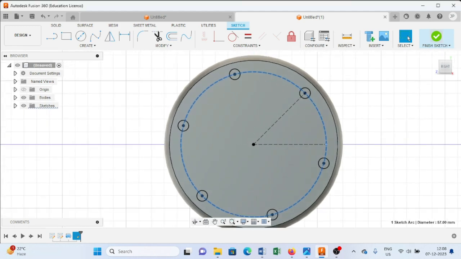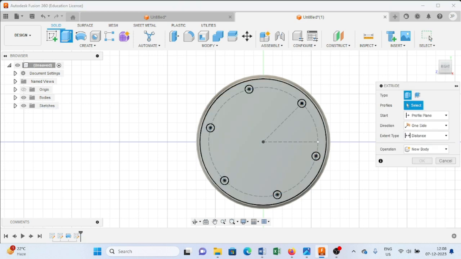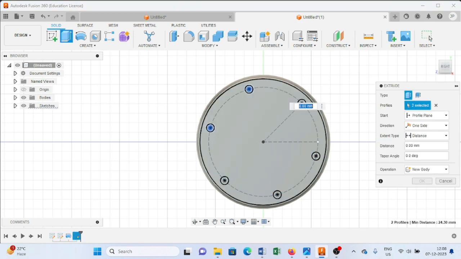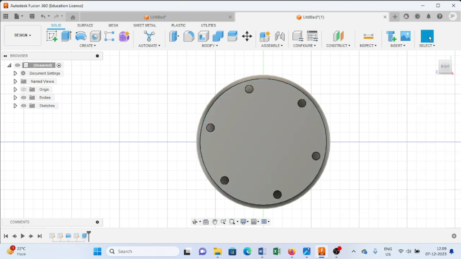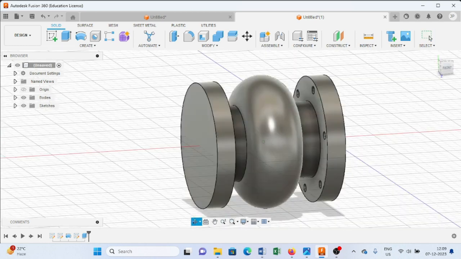After this, finish the sketch, extrude these profiles to -10. And as you can see, we have created holes in this particular object.